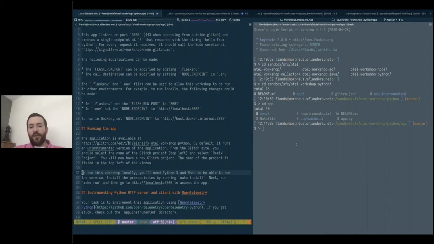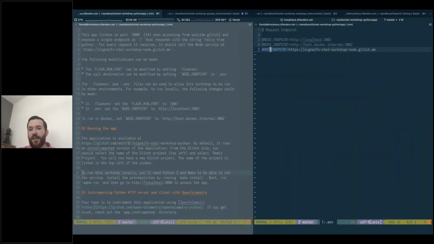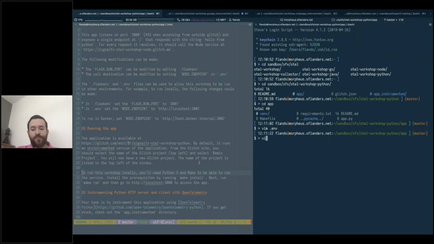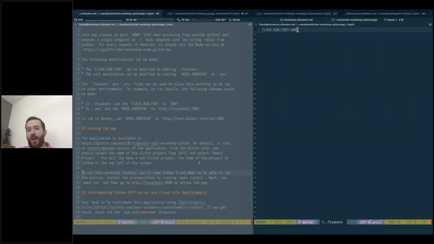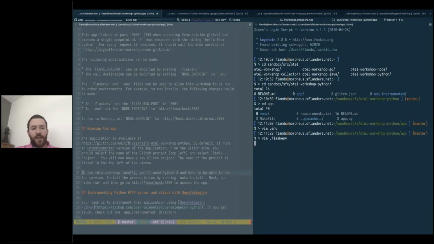I need to set an env file, so I've already gone ahead and done that. Here I'm pointing up to the glitch instance, but again, I could configure this to a locally running instance, your choice on how you want to do it. Either way works. There's also a Flask env. Defaults to 3000. I just shut everything down in the other windows, so 3000 is no longer consumed, so that shouldn't be an issue. Great.